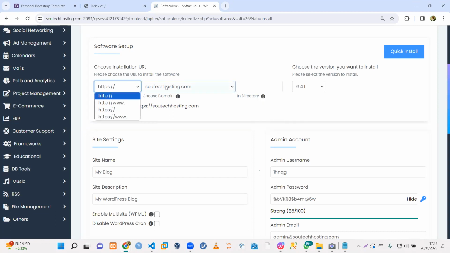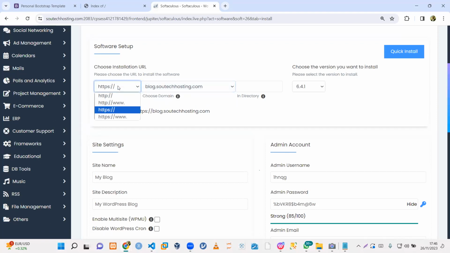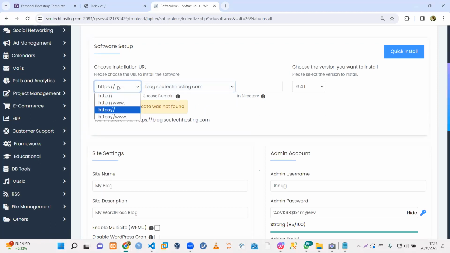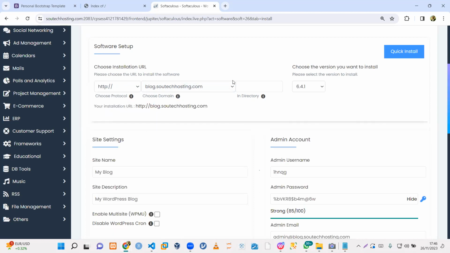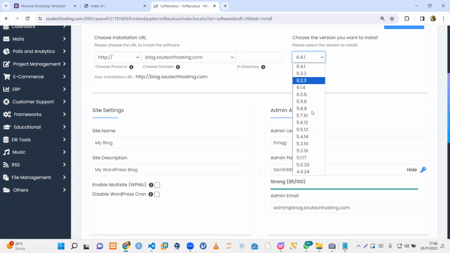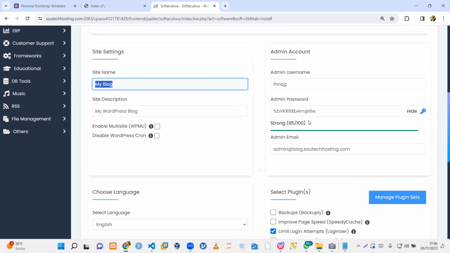Next, I will say, okay, I want to put it on this subdomain I already created. Then I don't have SSL. Let me just choose the regular stuff. We'll learn how to fix SSL later on, right? Just HTTP, blog dot this. Now, the next thing we're going to do, these are the different versions of WordPress. So I can indicate I want to use the latest one. It will ask me what is my site's name.